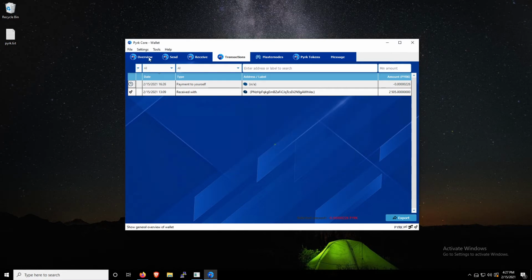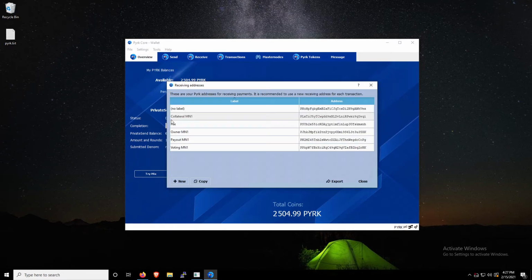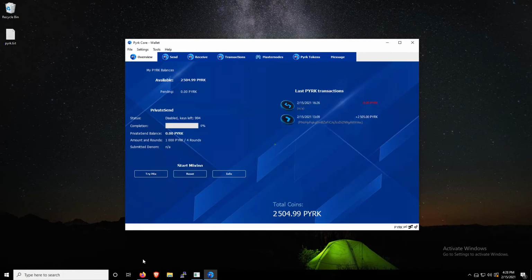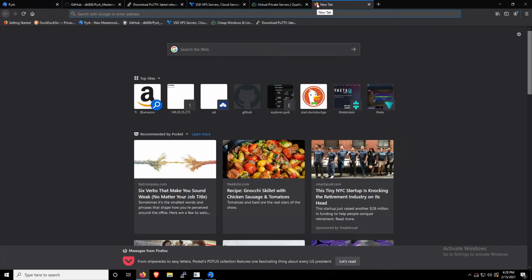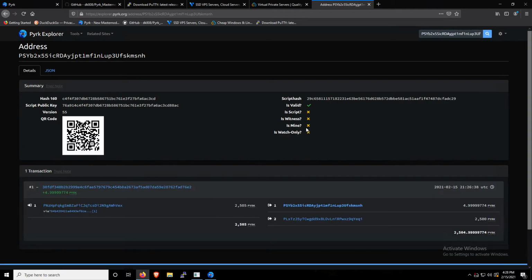In the meantime, let's just take a look and see where our change went. If I go back to receiving addresses here, I got a fee address here. Remember, we set this as our custom change address, so all the change should always go back into the fee address here. If I want to verify that, I can copy this address, and then in the web browser, I can go to explorer.pyrk.org, and then I can just drop that address here and verify what's on it. And I can see right here, it says it's a valid address.